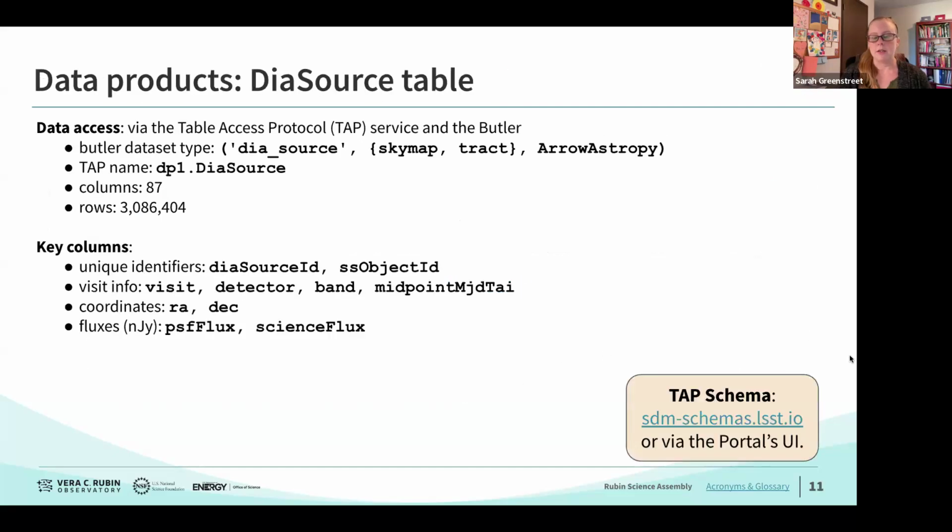Okay, so before I ask for questions, let's talk a little bit about these different data products and these 4 different tables that are relevant to solar system objects. So the first is the DIA source table. This one is accessible both via the TAP service and the Butler, and there's examples here of how you can access the DIA source table, both for the Butler and for in the TAP service.